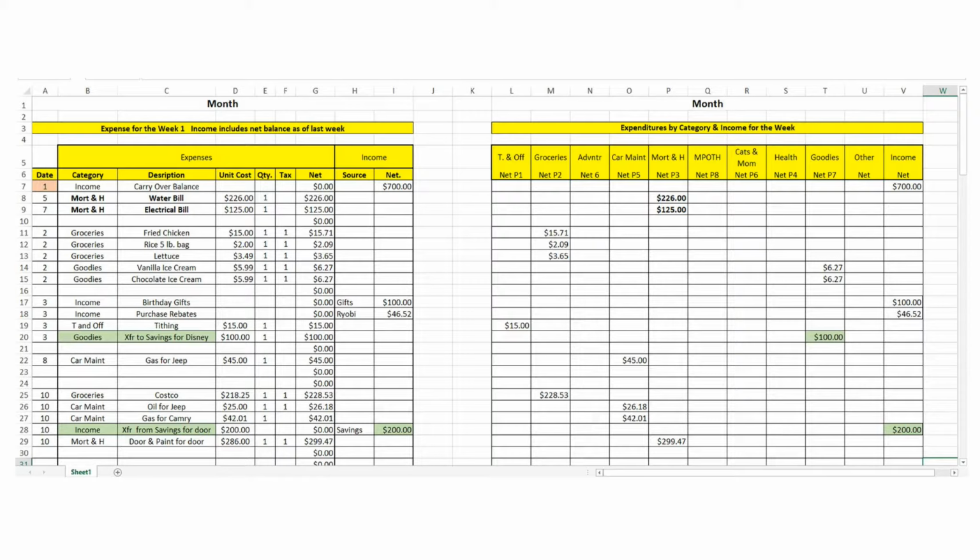Line 28 shows that money was transferred from the savings account to repair a door. This is income to the budget. The money that was transferred along with some money from the budget were used to purchase a new door and paint, listed on line 29.